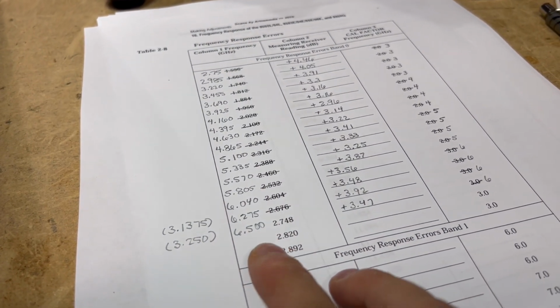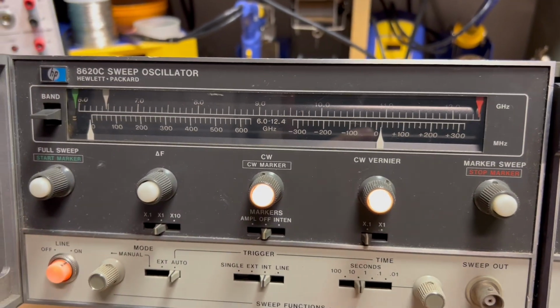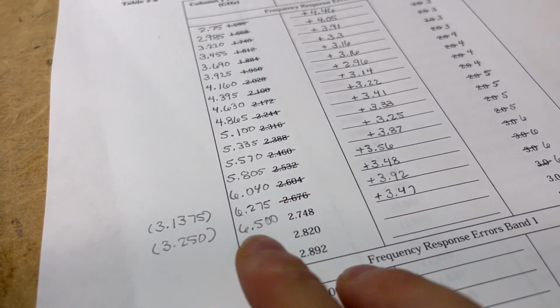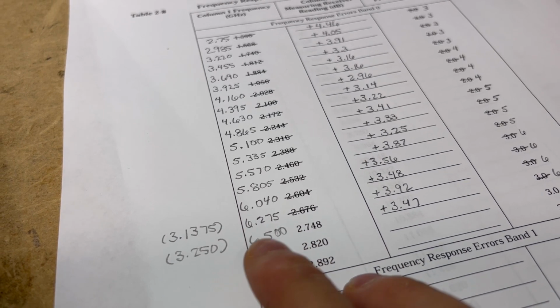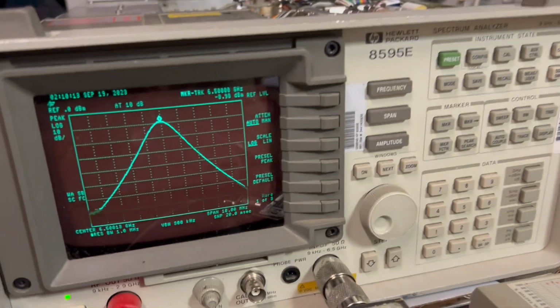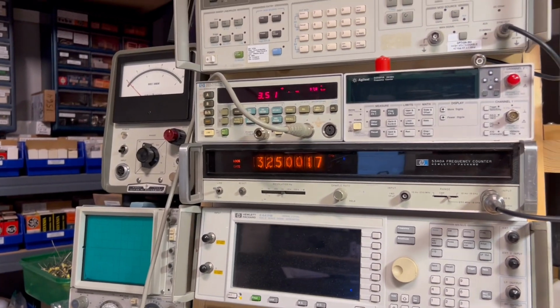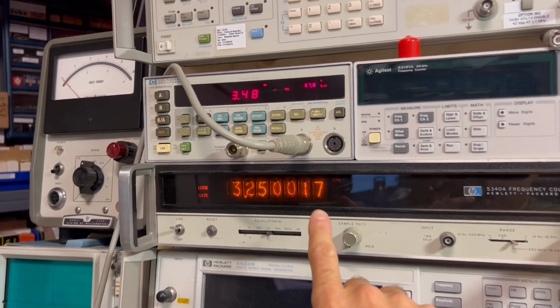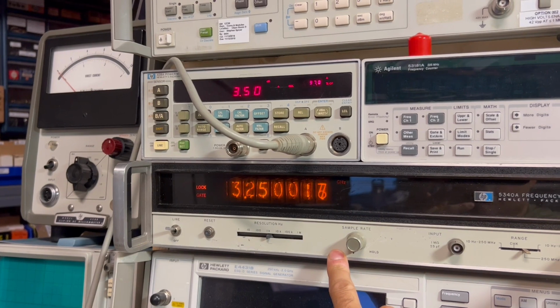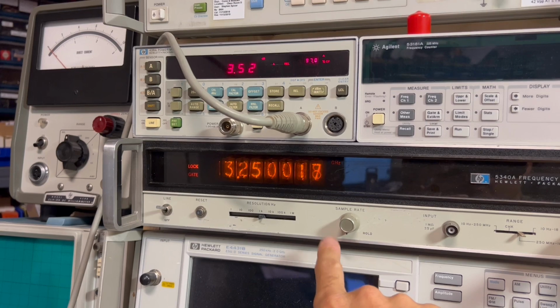And as I mentioned before, for the last two measurements here on the band 1, I had to use the 6 to 12 gigahertz range for this sweep generator to get up to the final readings at 6.275 and 6.50 gigahertz. And as we can see here, I've still got the measurement up on the spectrum analyzer and on the frequency counter. As I mentioned before, the actual frequency of the output of the generator is double this, so 3.25, double that is 6.5 gigahertz.